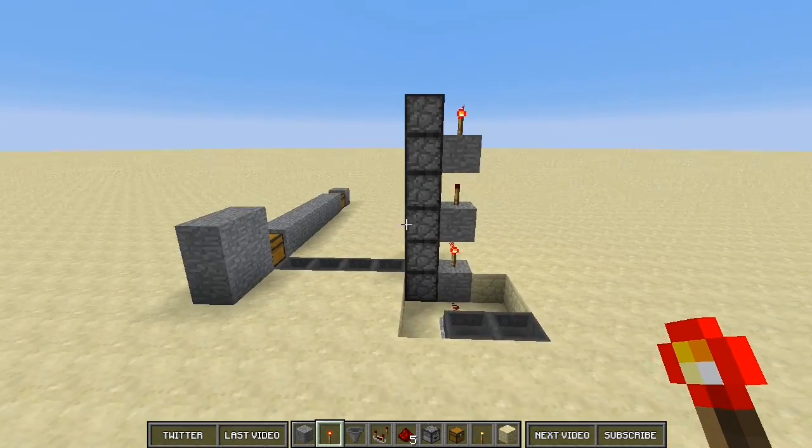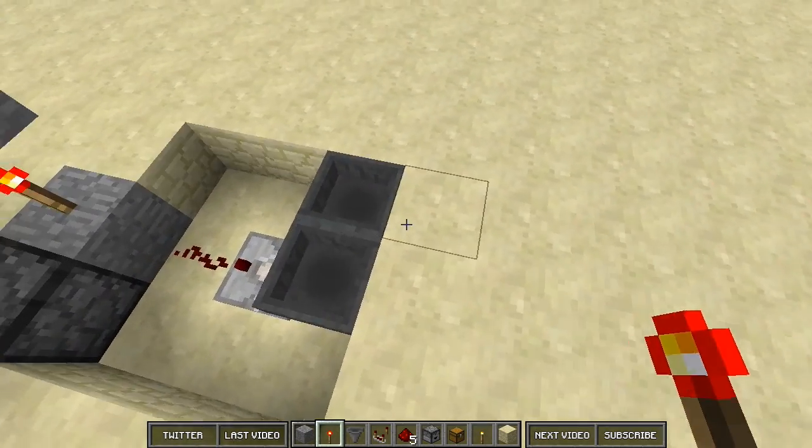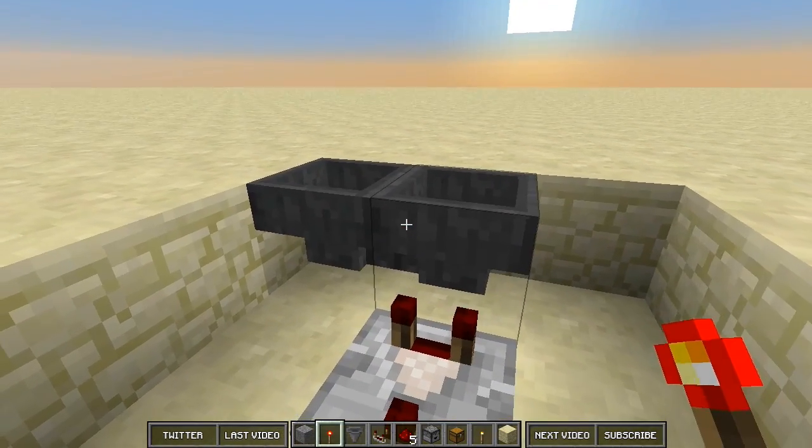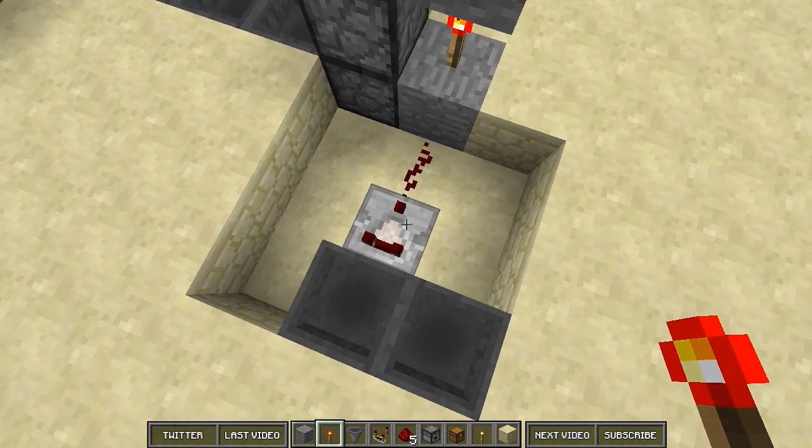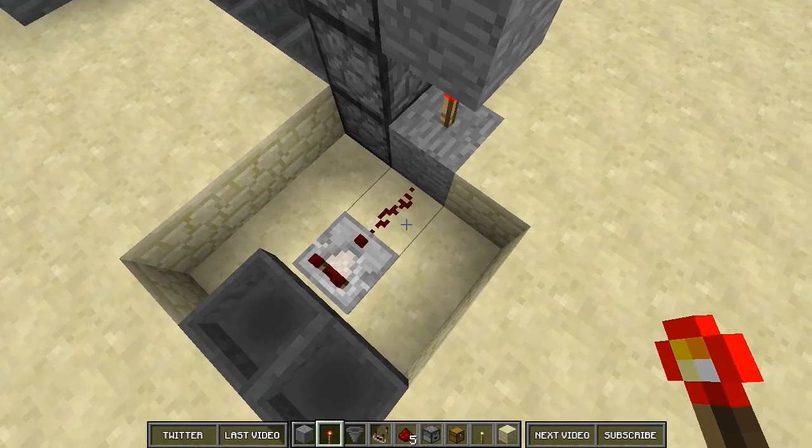Alright, guys, so simple hopper clock done. All we have to do is make these hoppers face each other, and then all you want to do is put a comparator outputting, and then we're going to do vertical redstone. So you can either do a repeater or you can do a redstone.